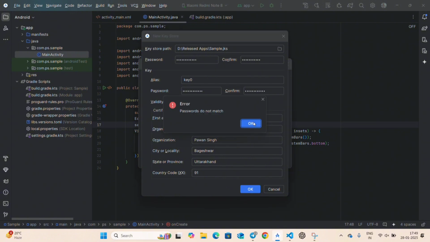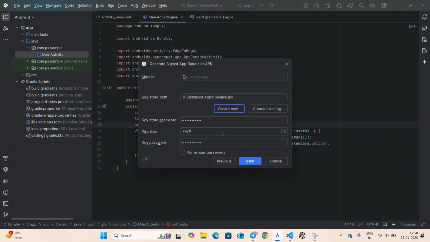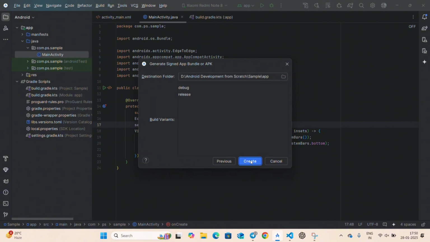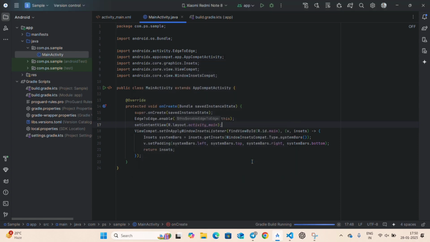You can see it is giving me the error for password not matching. So let's correct this password. Now if I click on OK, you can see, you can click on remember password for the next time, and then click on next. If you want the bundle for debug, you can click on debug. I need it for release, so click on release and create.